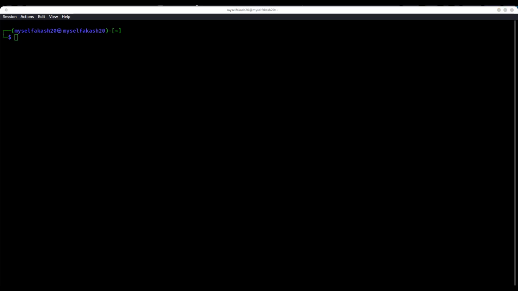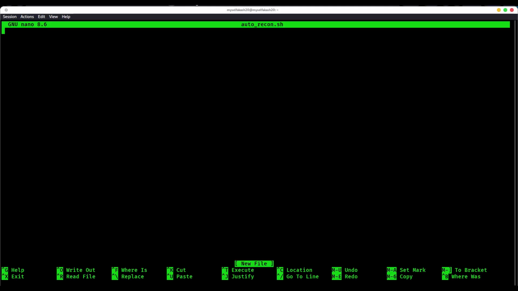Let's start fresh. I'm opening my terminal and creating a new file called auto_recon.sh. The very first line is this one, #!/bin/bash. That tiny line tells Linux that this file should be executed with the bash shell. Every script you write should begin with it.